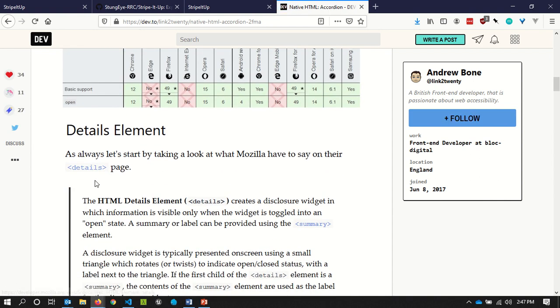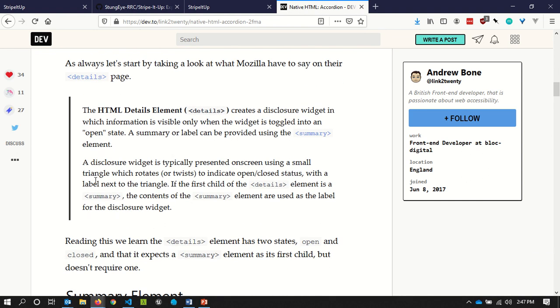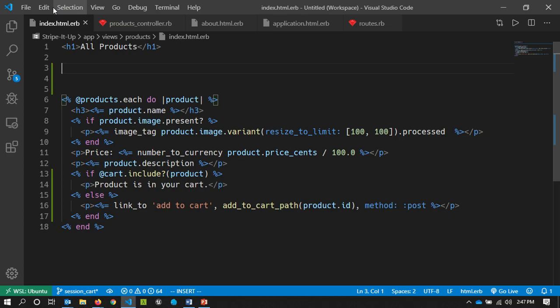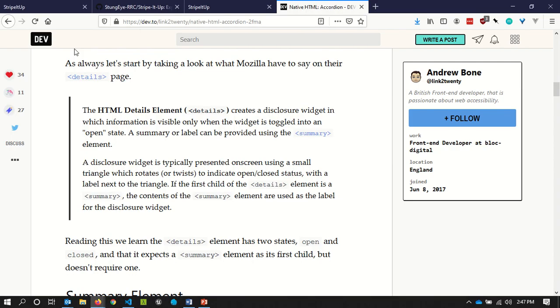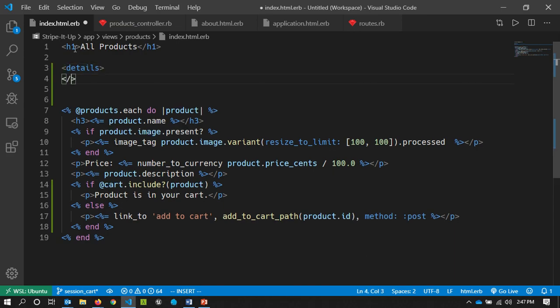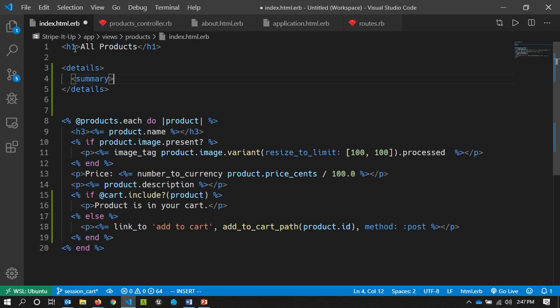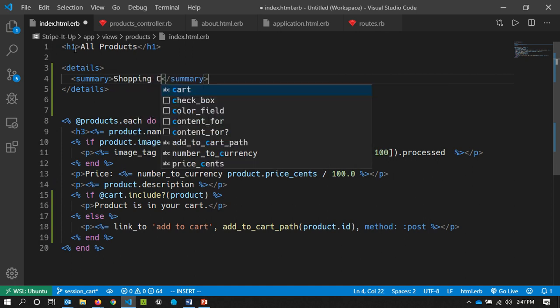Have you ever used the details element? It's a really cool thing. The details element does a native HTML accordion, meaning it'll reveal information and hide it based on a click without needing any JavaScript or anything like that. So we can put our cart inside of that. So here I'm going to put details. Is it details? Yeah. Details, and then summary is what you want the clickable thing to be. So let's call it shopping cart.